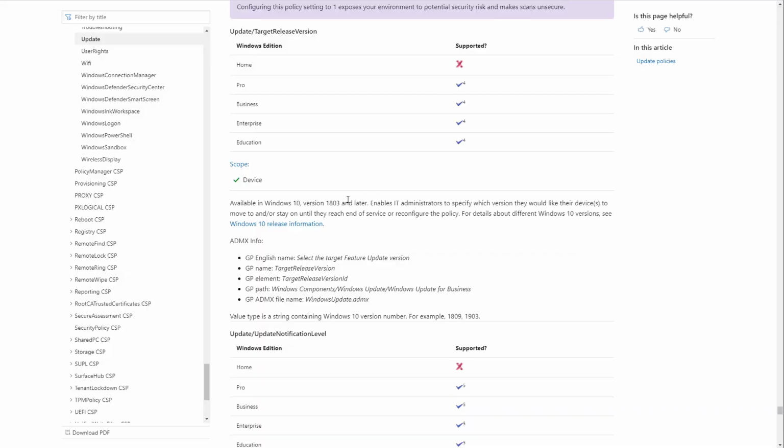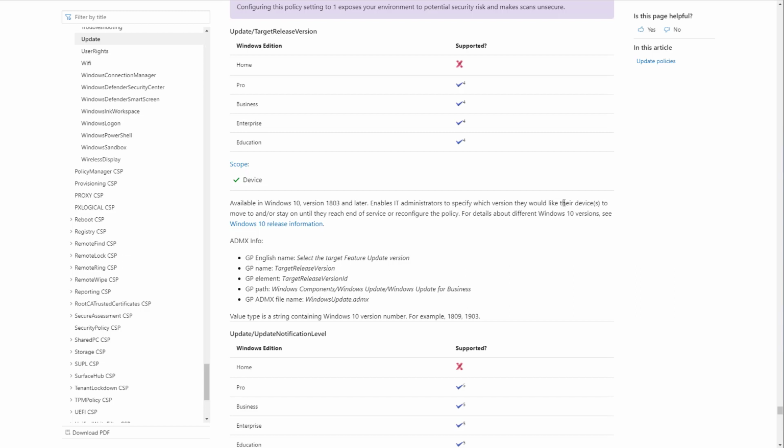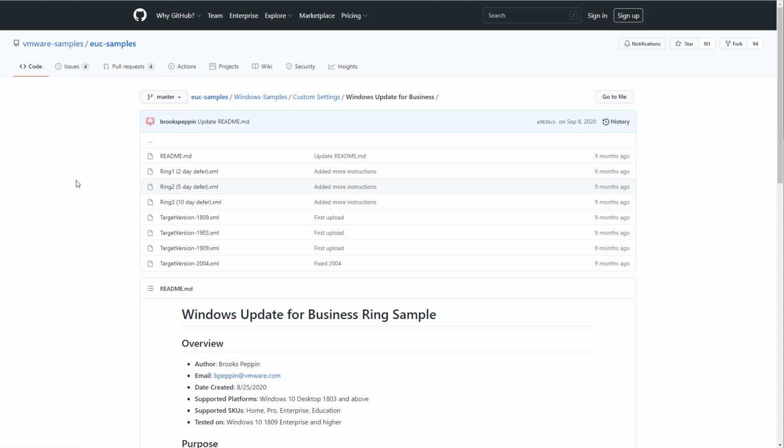And if we take a look at the CSP, just as a reminder, here it is right here under policy, the policy CSP update target release version. It allows IT administrators to specify which version they would like their devices to move to and or stay on until they reach end of service or reconfigure the policy. To create this profile from scratch, you can use the samples I have out on VMware EUC samples. If you browse to custom settings, Windows Update for Business, you can see I've got various XMLs here that you can use. I've got standard rings for regular cumulative updates, and I've also got the target versions for different ones listed here.